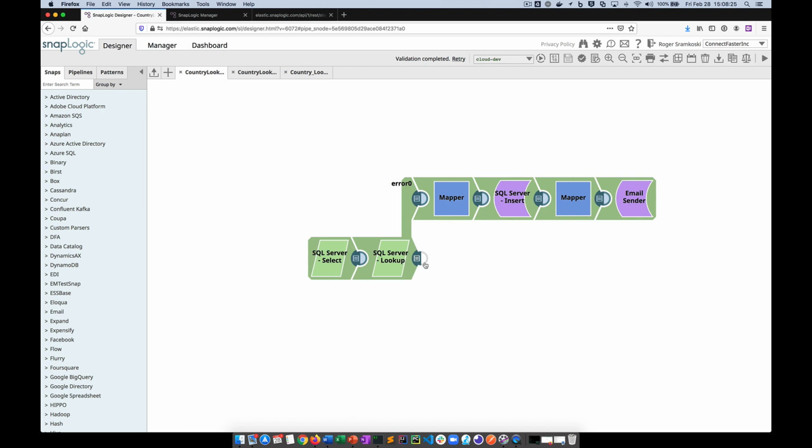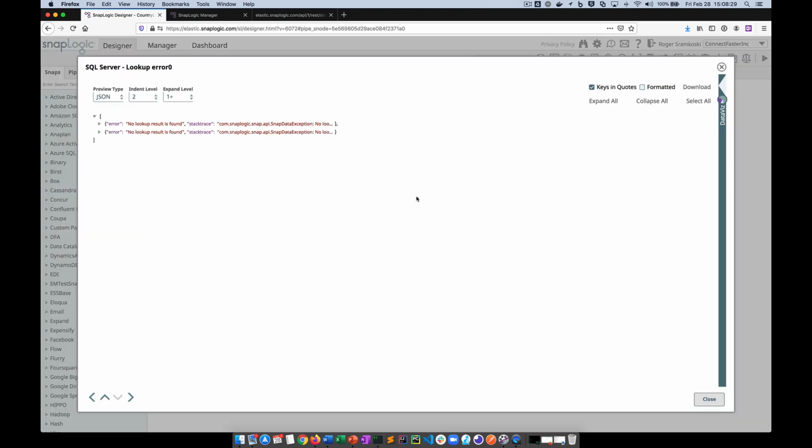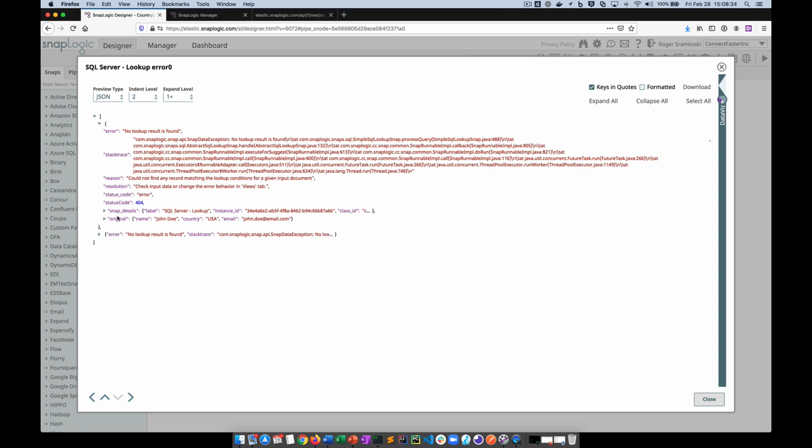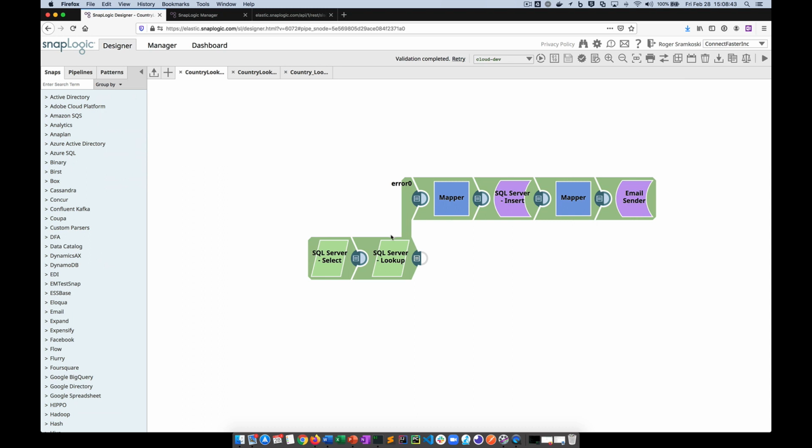And I haven't done anything there, but you could add whatever your normal flow would be. And out the error handling flow, you can see we're going to get an error for each record that doesn't match the criteria. If you are making this part of a broader error handling scenario, you would likely want a router snap here so that you could handle connection issues and syntax issues differently from lookup result not found.